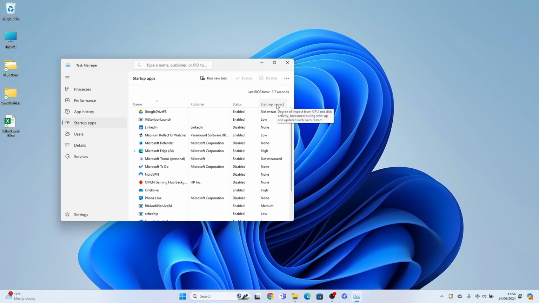And here you'll see startup impact. You can see some of these are low, but this one here, Microsoft Edge, is high. So you may want to turn this off and see if it has any impact. All you need to do is right click and disable. And you see now it says disabled. So now when you restart your computer, Microsoft Edge won't be starting, and hopefully that'll speed up your computer. So go through this list and disable anything that you don't need starting up on startup. This action alone can really speed up your Windows 11 PC.